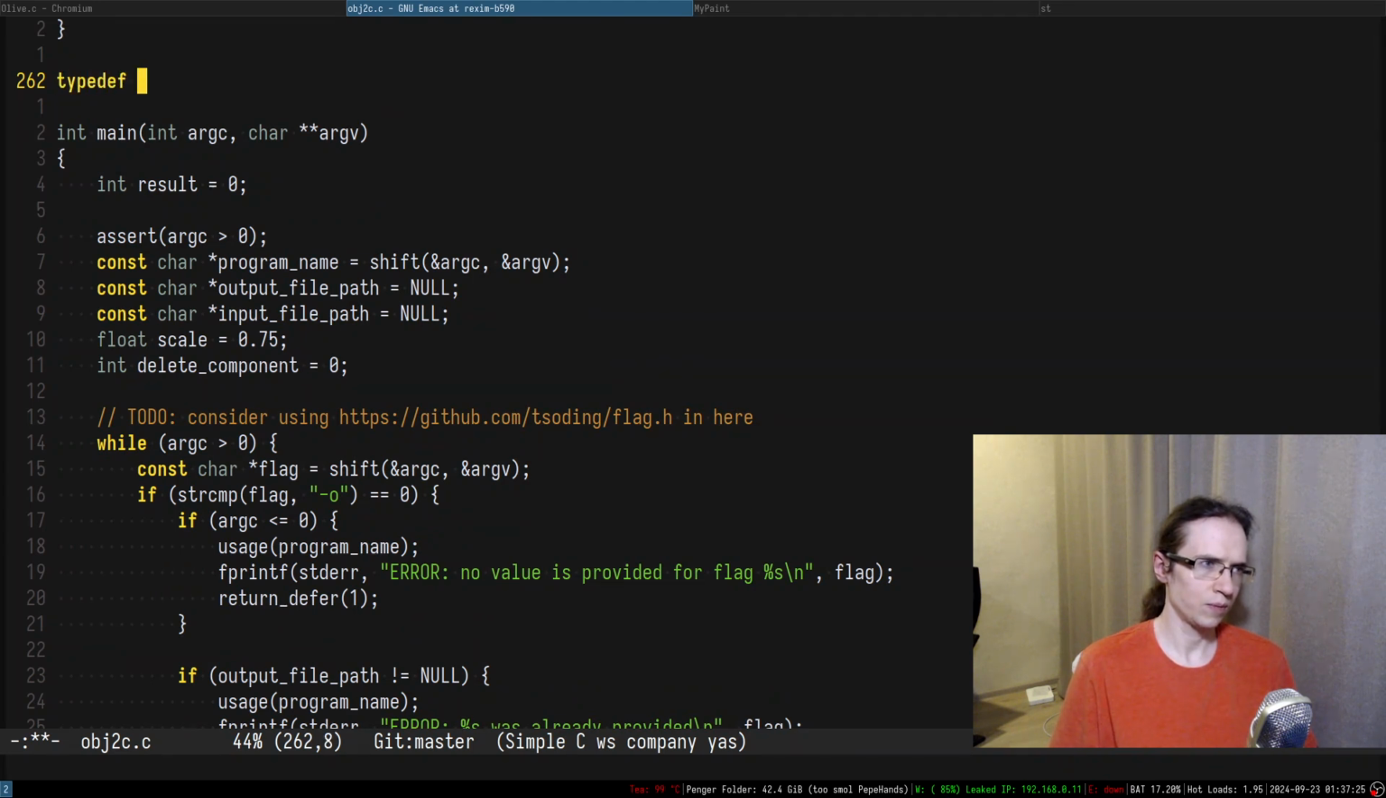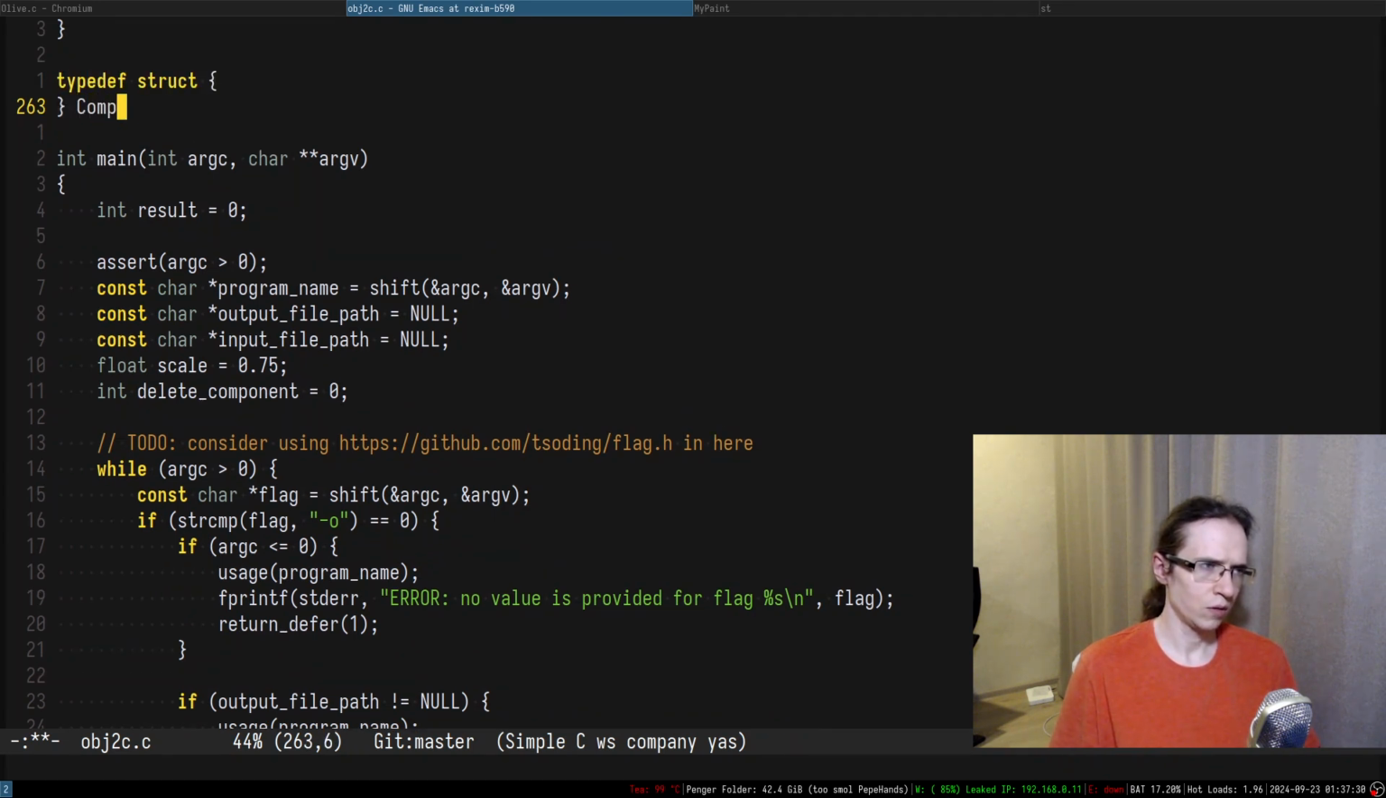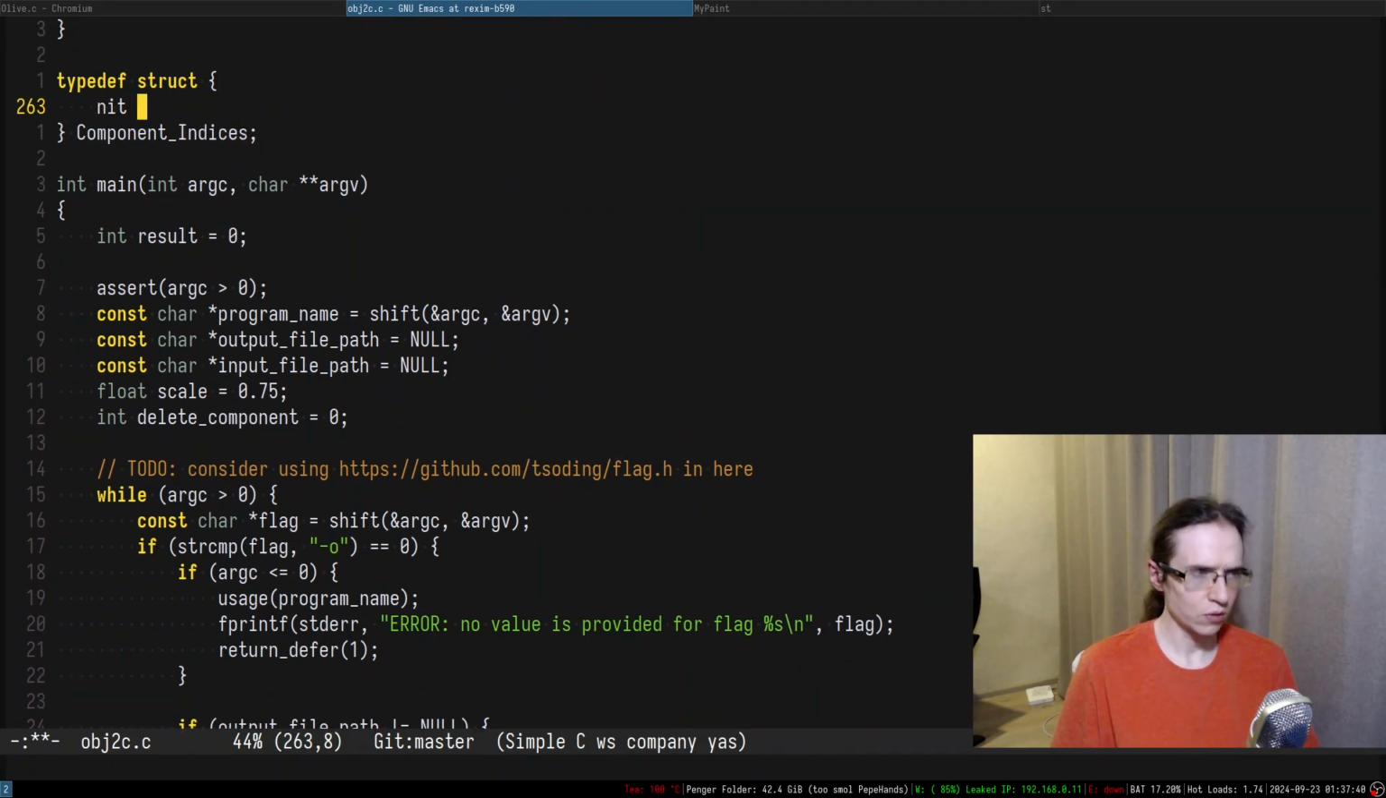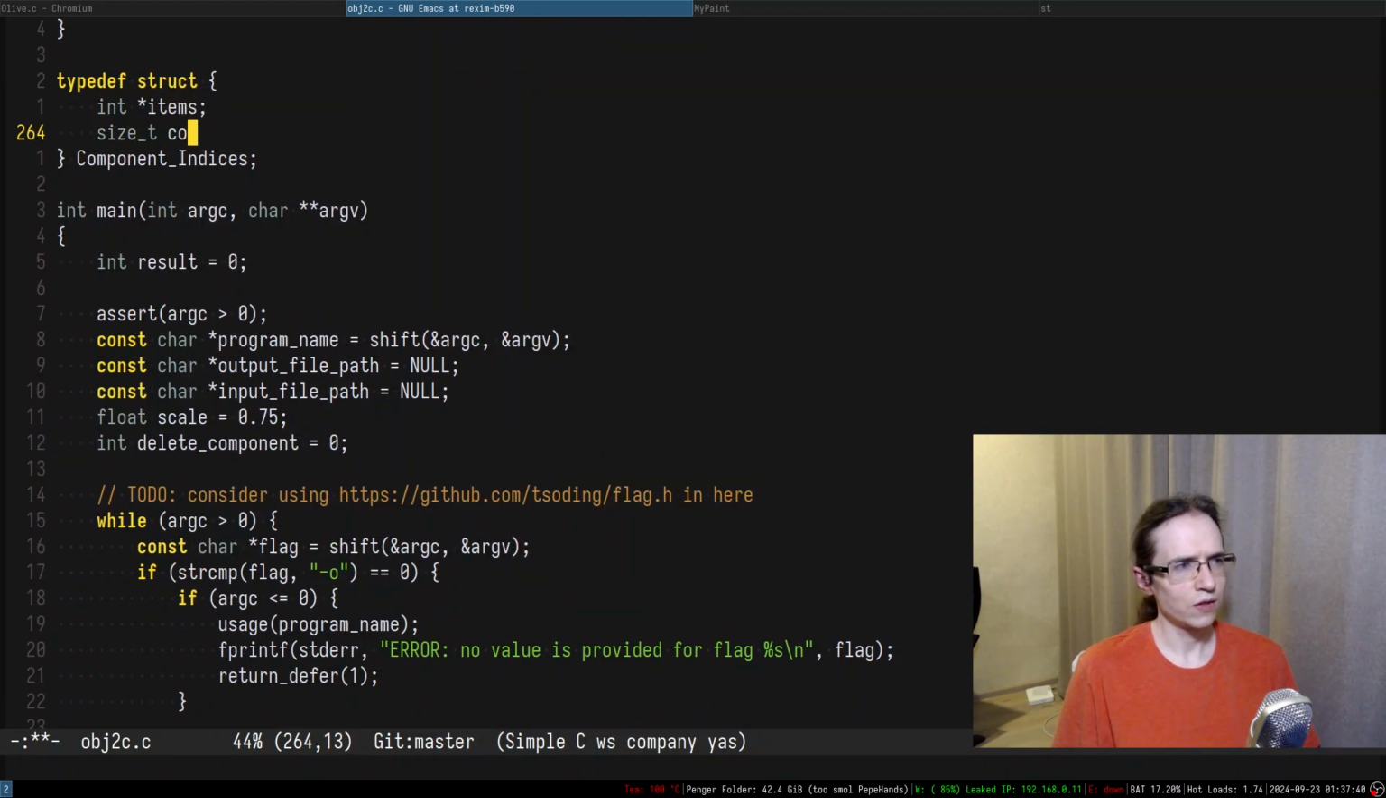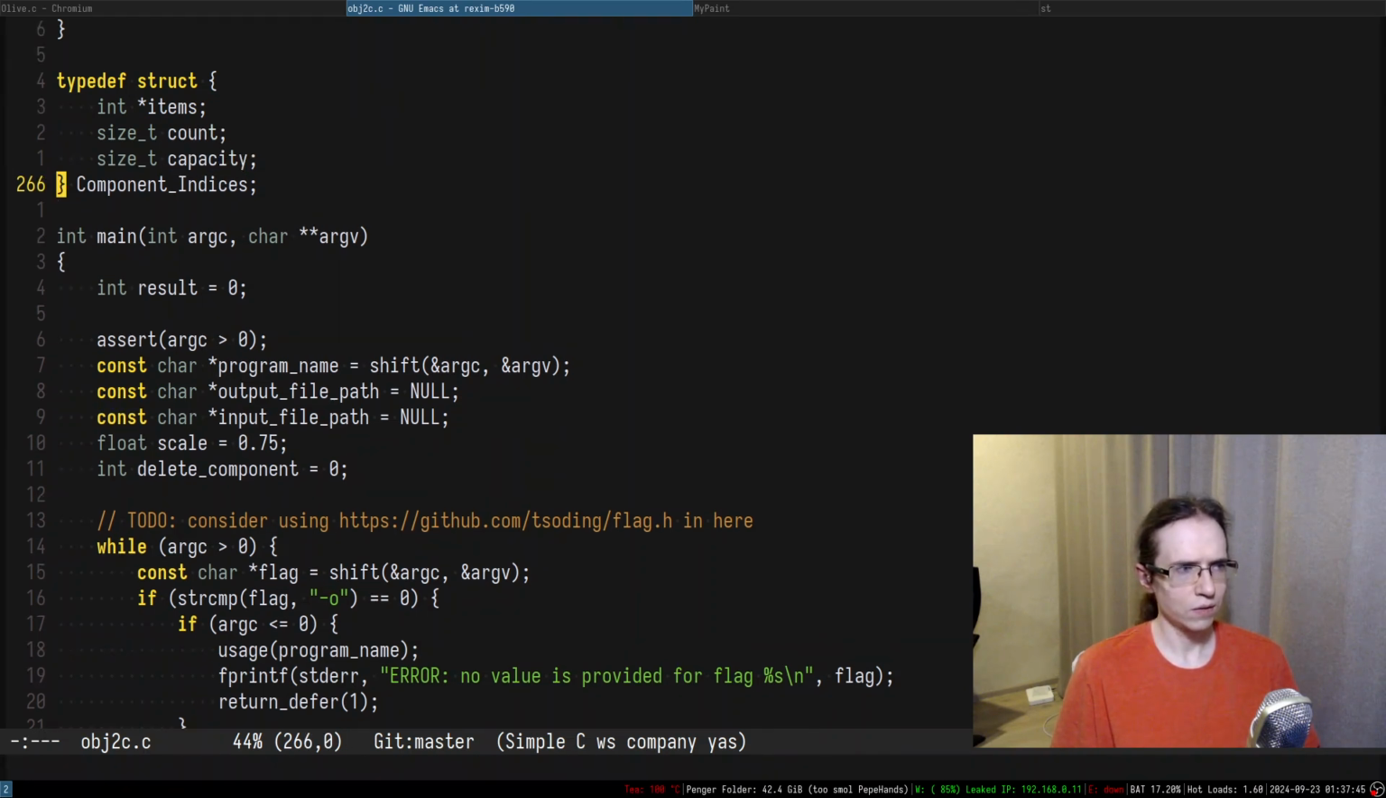Okay, so components struct, component indices. That's a cool idea. So int items, size, count, capacity. Component indices, delete components, and this is basically empty.